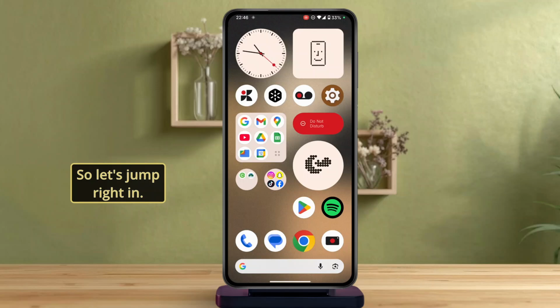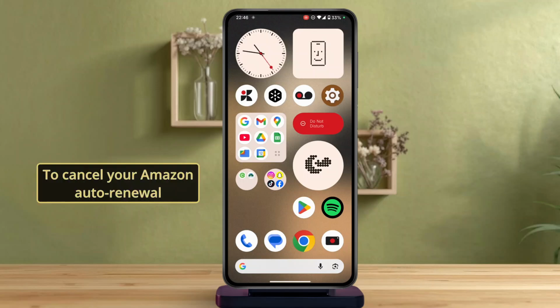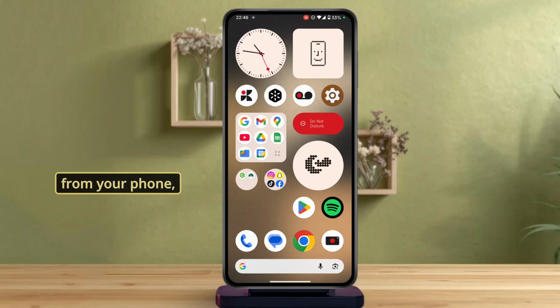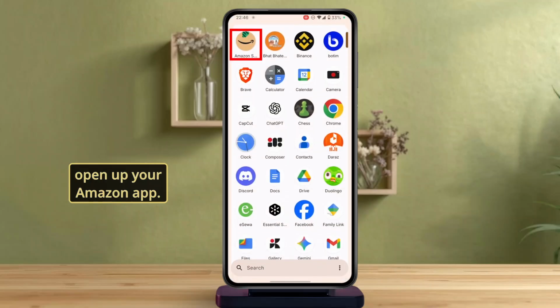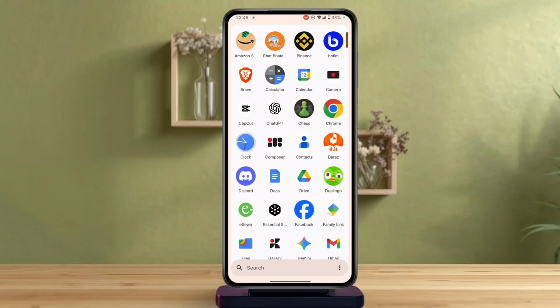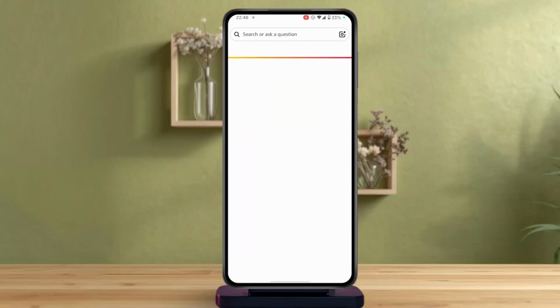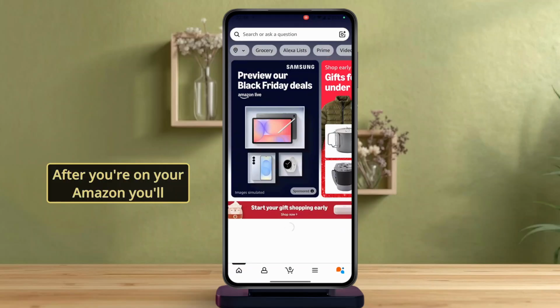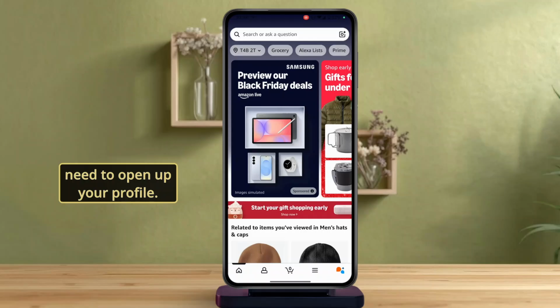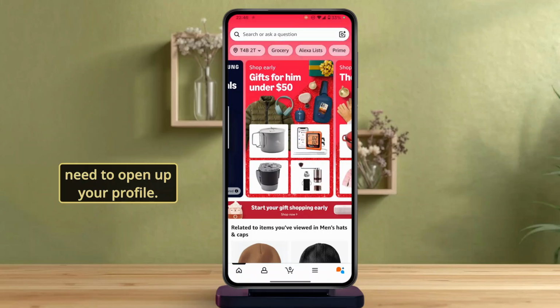So let's jump right in. To cancel your Amazon auto renewal from your phone, open up your Amazon app. Locate the app and then tap on it. Make sure you're logged in to your account. After you're on Amazon, you'll need to open up your profile. So tap on your profile icon at the bottom.